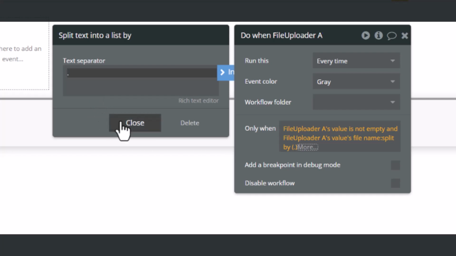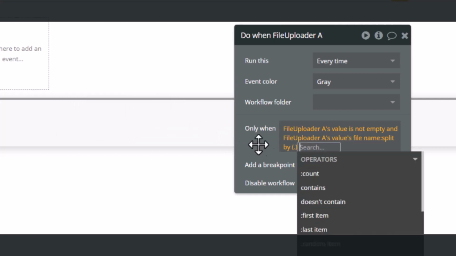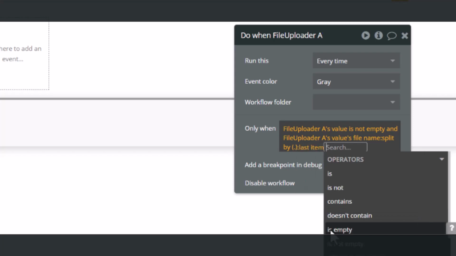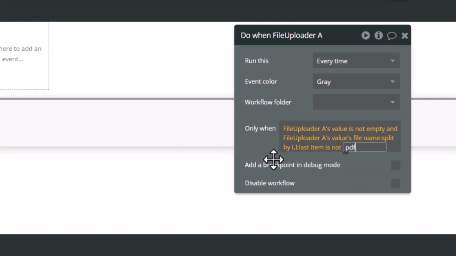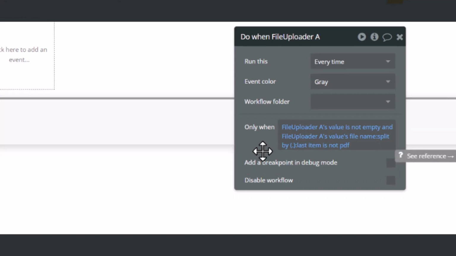Split by dot, then refer to the last item is not PDF. Okay, so let me explain what I'm doing here.